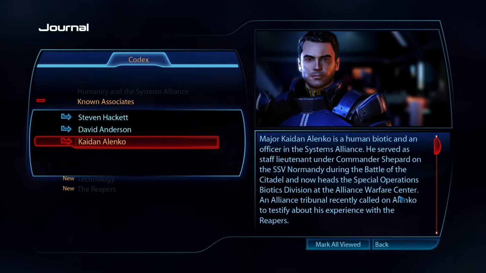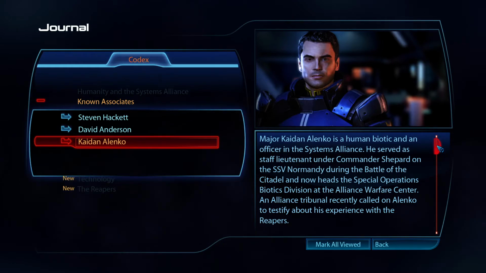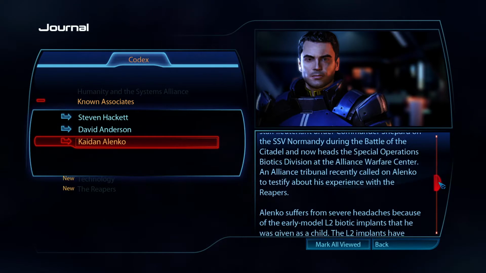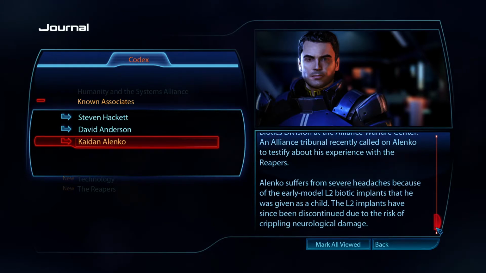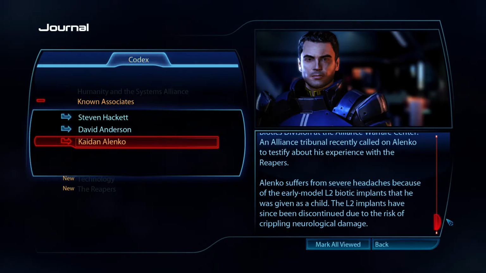Major Kaidan Alenko is a human biotic and an officer in the Systems Alliance. He served as staff lieutenant under Commander Shepard on the SSV Normandy during the Battle of the Citadel, and now heads the Special Operations Biotics Division at the Alliance Warfare Center. An Alliance tribunal recently called on Alenko to testify about his experience with the Reapers. Alenko suffers from severe headaches because of the early model L2 biotic implants that he was given as a child. The L2 implants have since been discontinued due to the risk of crippling neurological damage.